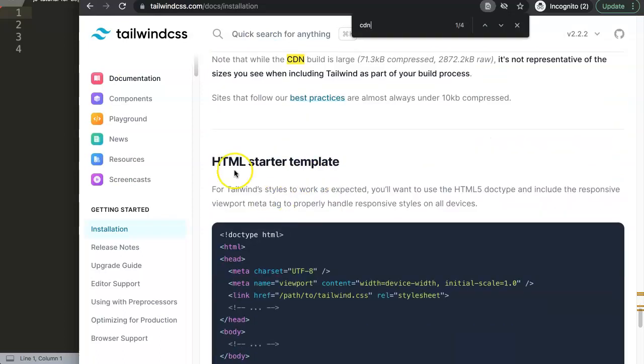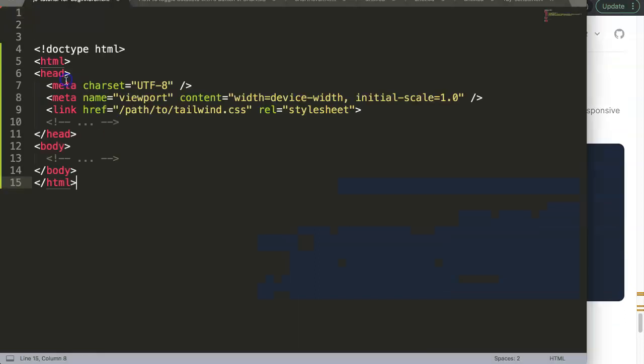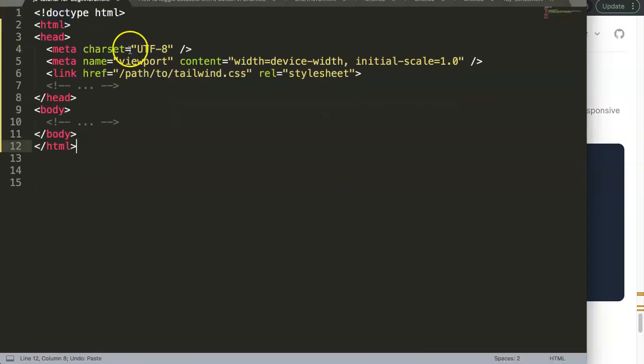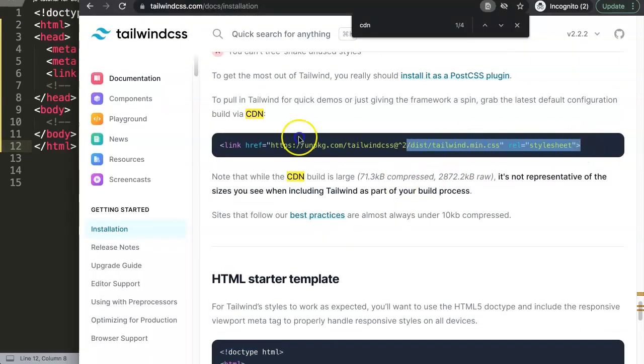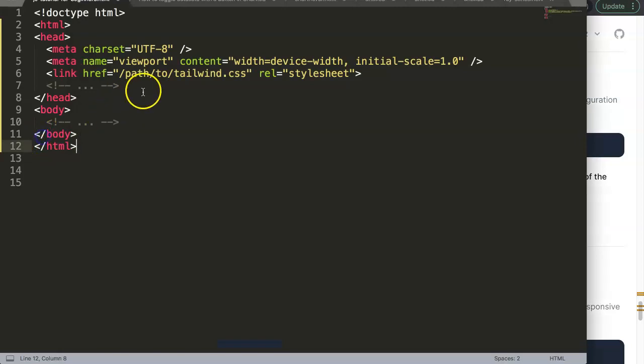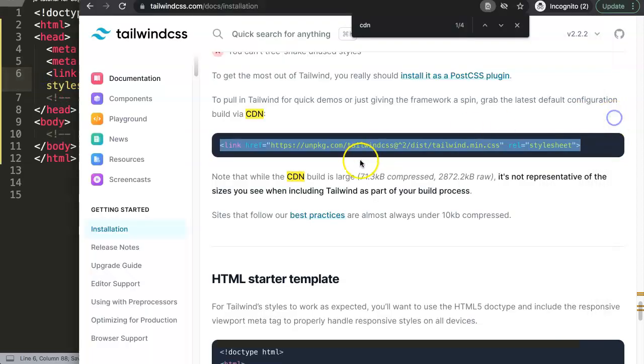All right, so we have here the HTML starter template. I'm going to copy this and paste this here. And then once I have that, I'm going to add the CDN. So here's a heads up as well. I want to do a CDN. Let's paste it in here, or let's overwrite this one. All right, save that.